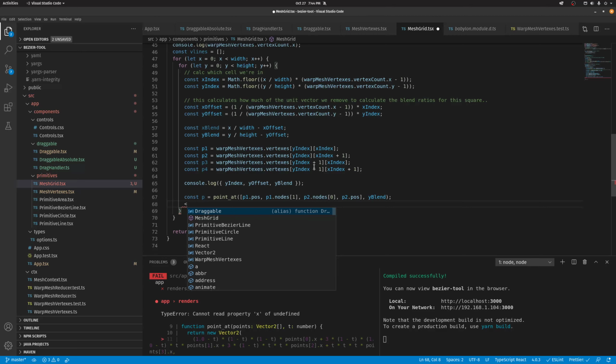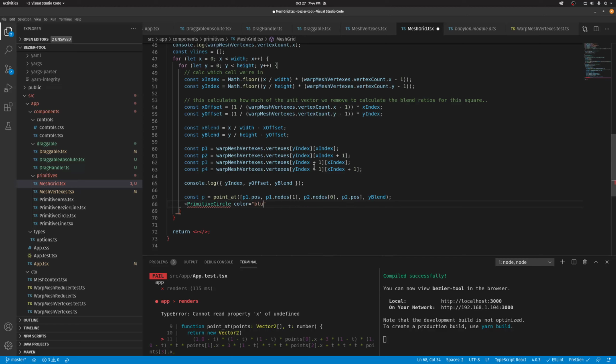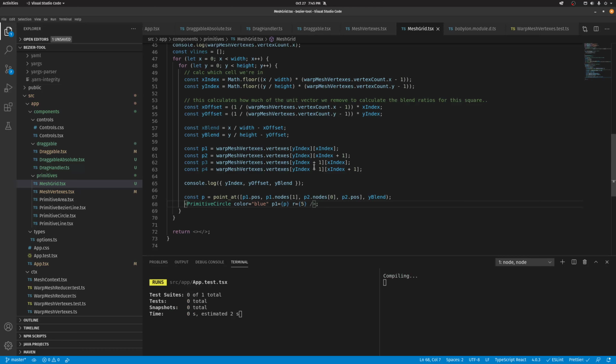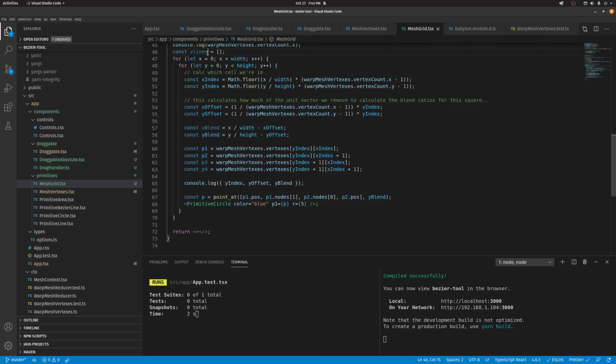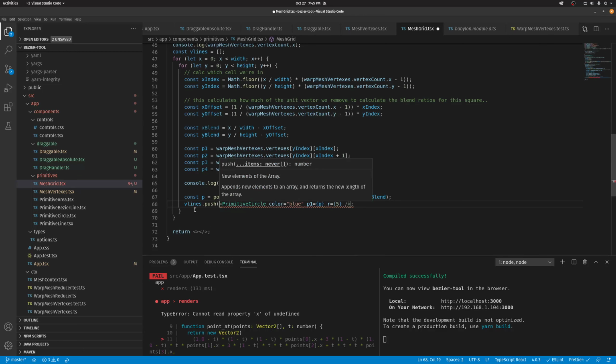We'll do primitive circle, color blue, P1. I don't know why I called that P1, but that's okay. Probably copy pasta. R is equal to, we'll say 10, make these kind of large, or 5, that's right. Make them little. And we'll save that. Now I need to put them in that list here. VLines.push.